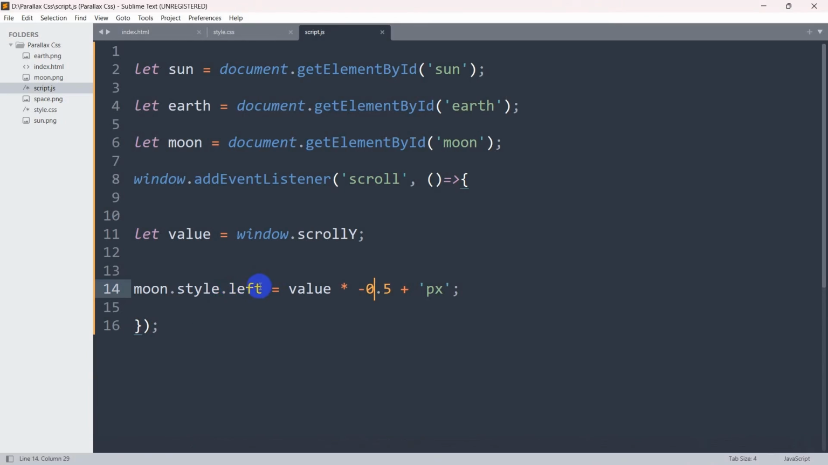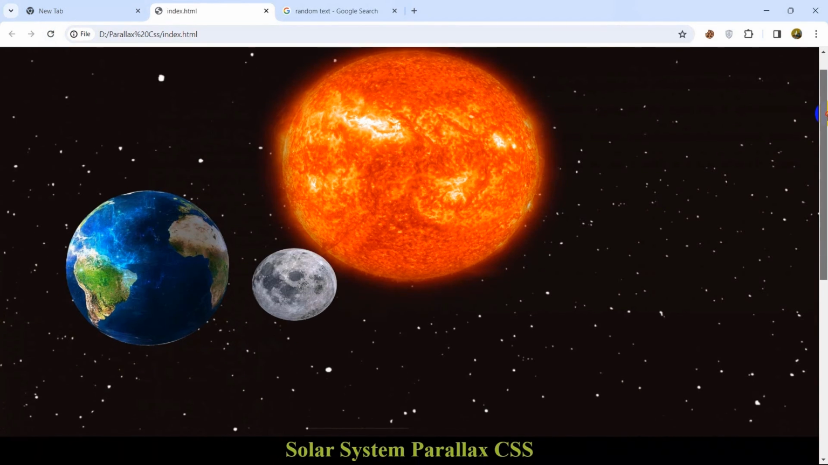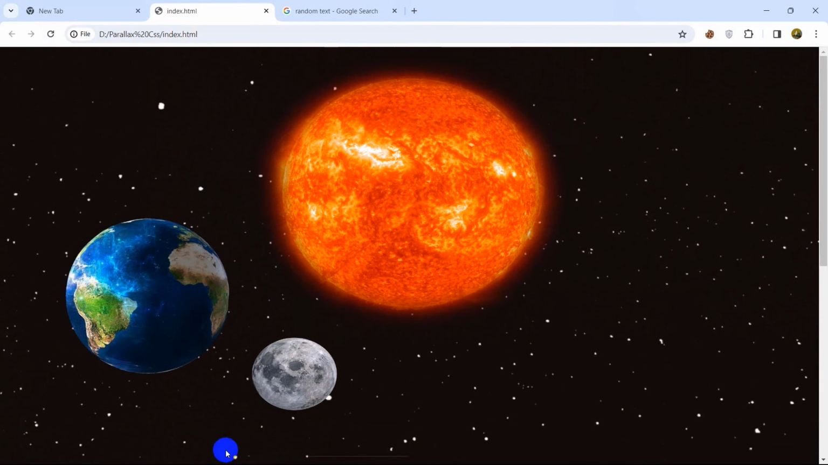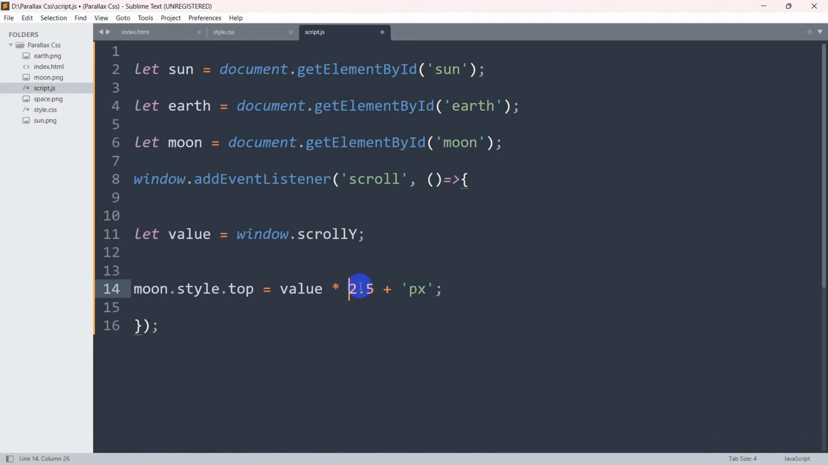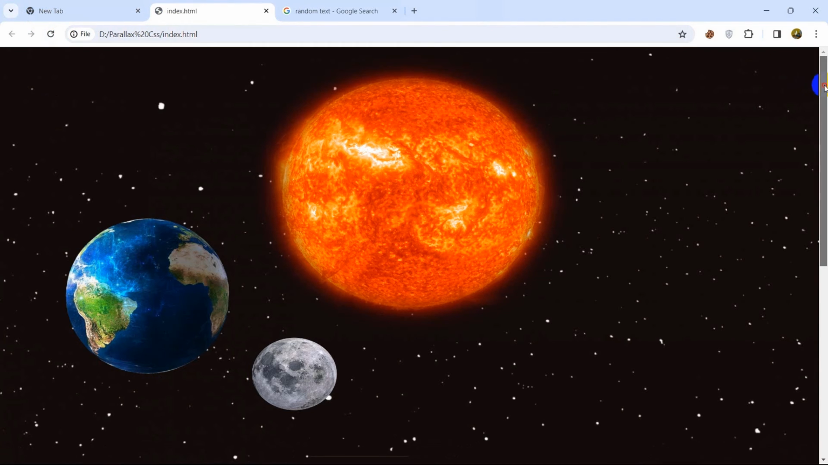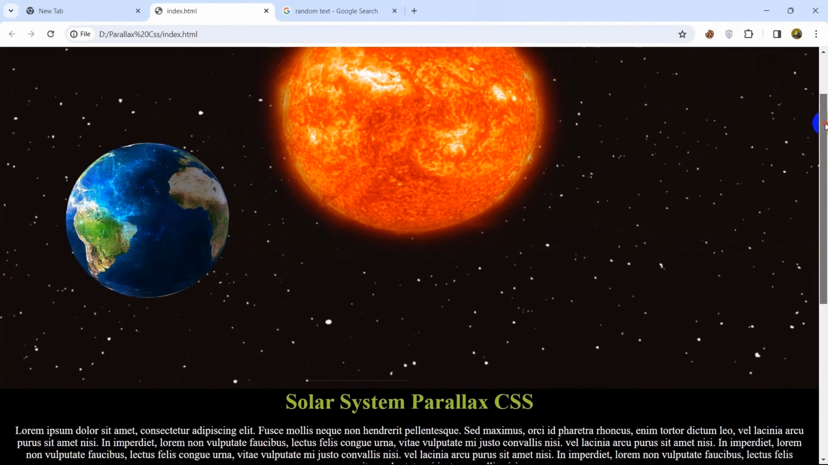If you want, you can move the moon at the top and also at the bottom. Let me show you one by one. Let's say top, and let's make it 2.5. Save this, then refresh, and if I now scroll, you can see the moon is going at the top. And if I give the positive value, save it, then refresh, and right now if you go down, you can see the moon is going down.